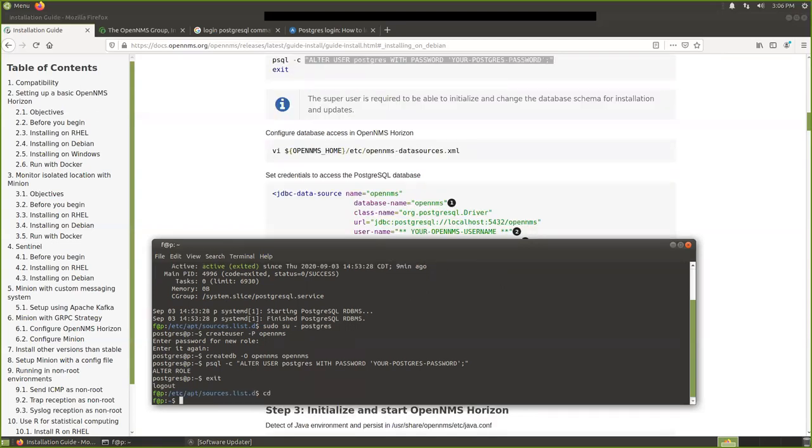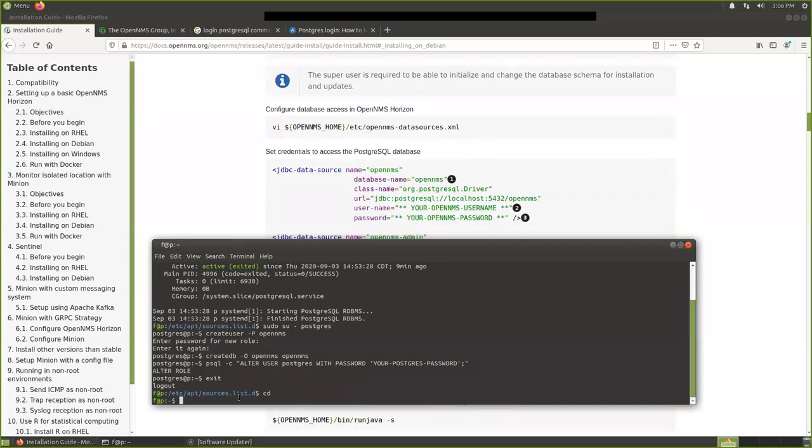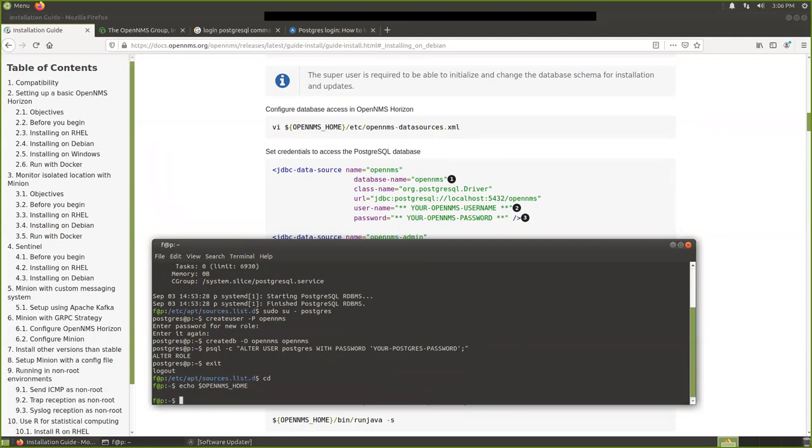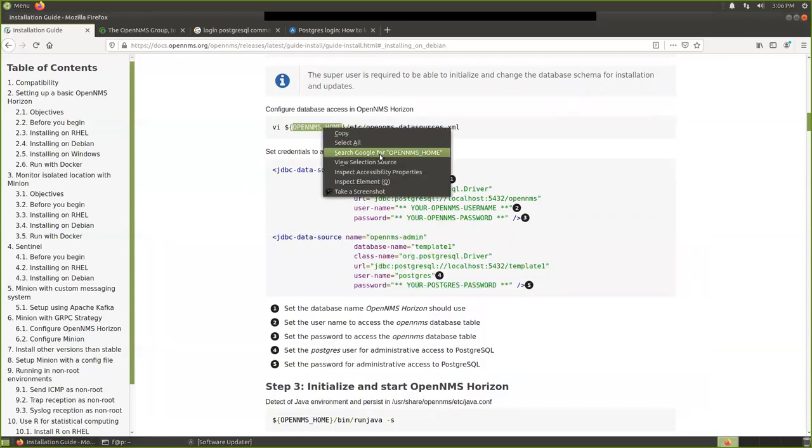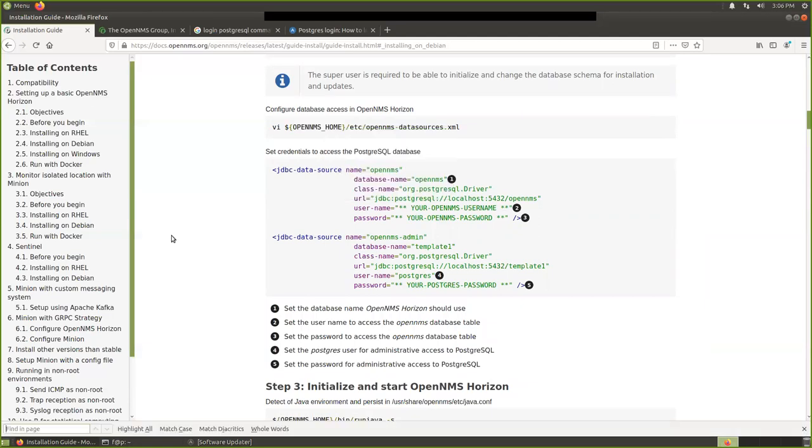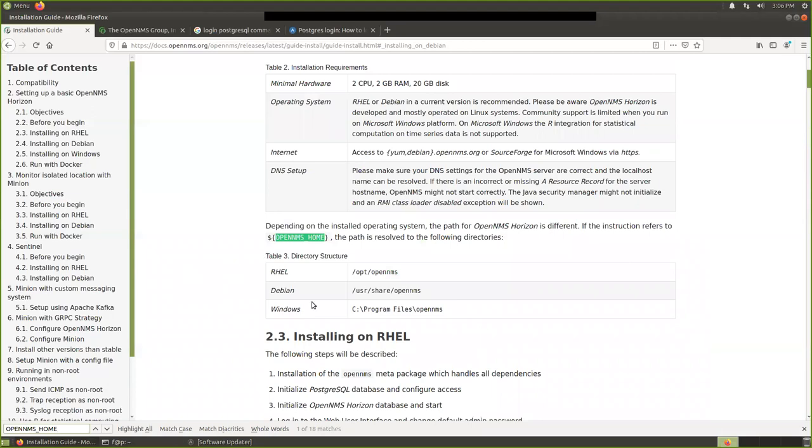I would like to go to my home folder. Then we configure the database access here. With this stuff, but first I want to find the available value of that OPENNMS_HOME, to see whether it is set or not. So it's empty. Now, I don't know what this OpenNMS home value is. Ctrl F, Ctrl V, paste it to see what it is. It's under this place, OpenNMS home is this one, /usr/share/opennms.